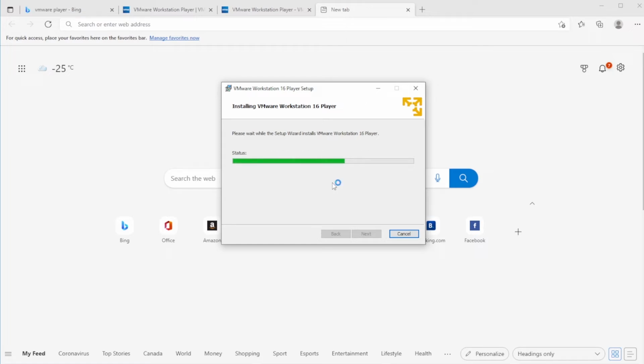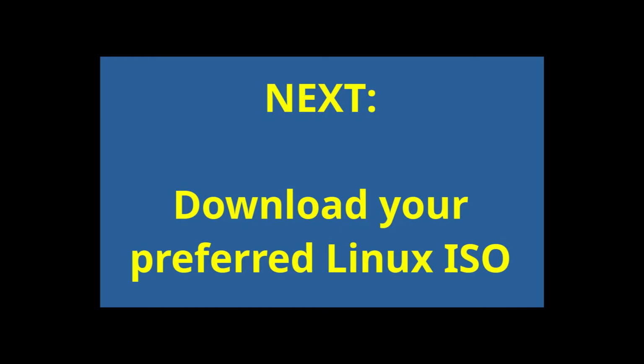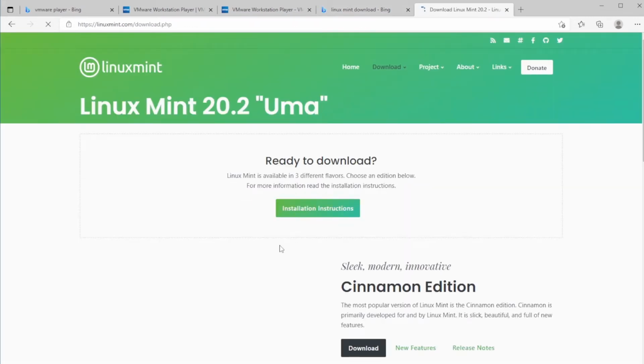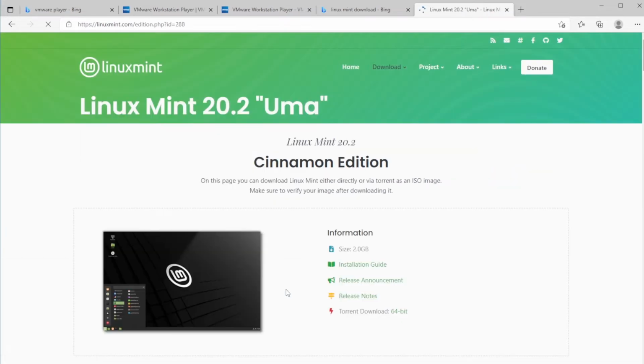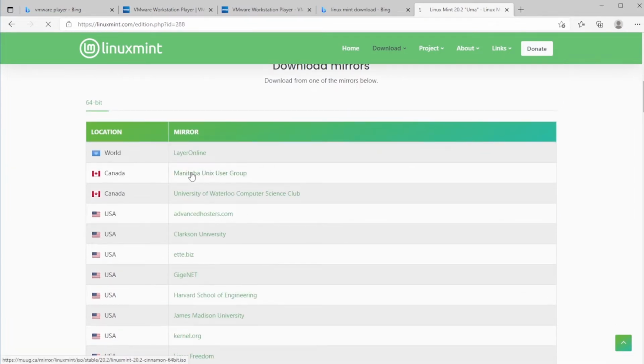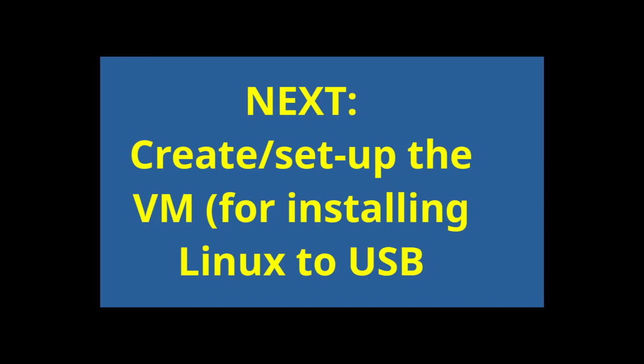And again, I have tried this with a couple versions of Linux. It worked with 3 of them, and I will be doing Linux Mint for the purpose of this video. So go straight to the Linux Mint website, click on download, and choose the mirror that is closest to you. It's Manitoba for me. Now your download might take a while.